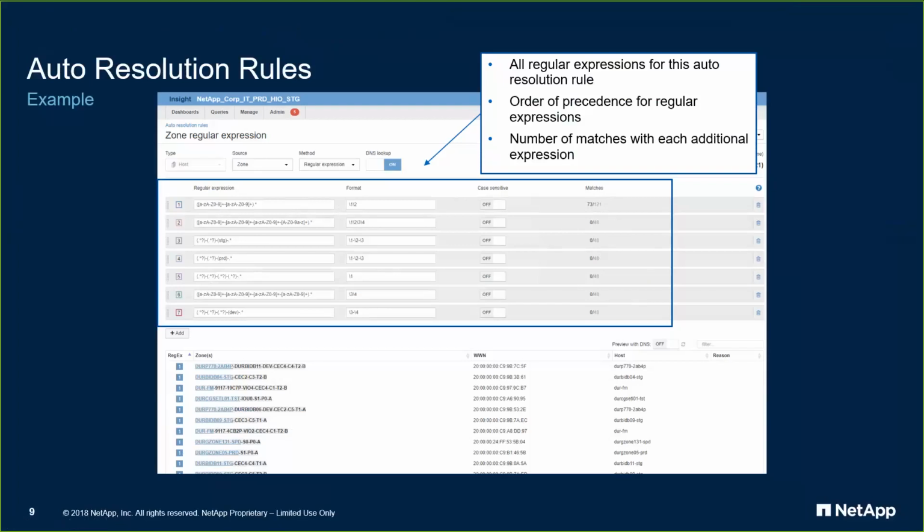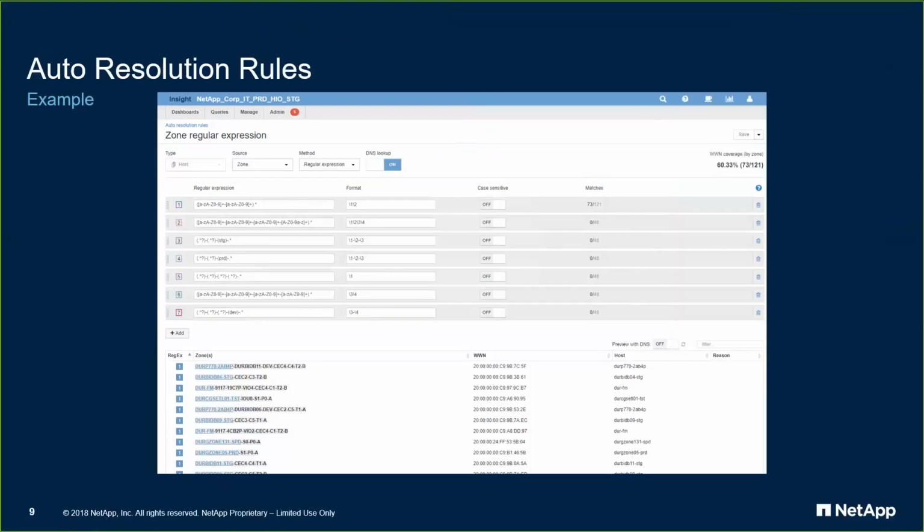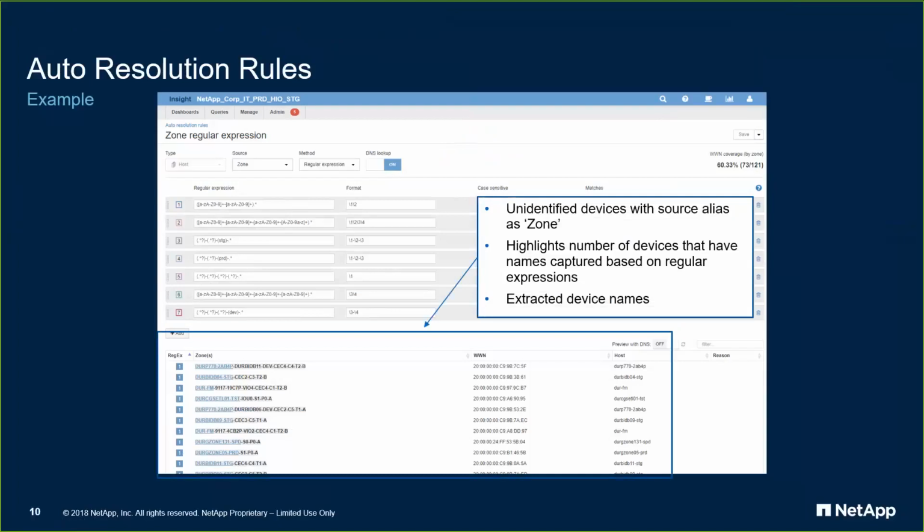So we'll talk a little bit more about that. Okay, down here at the bottom, we've got some details on what's actually being captured. So below, we can see all of the unidentified devices with the source alias as zone. So this is that 121 devices that we were just talking about.